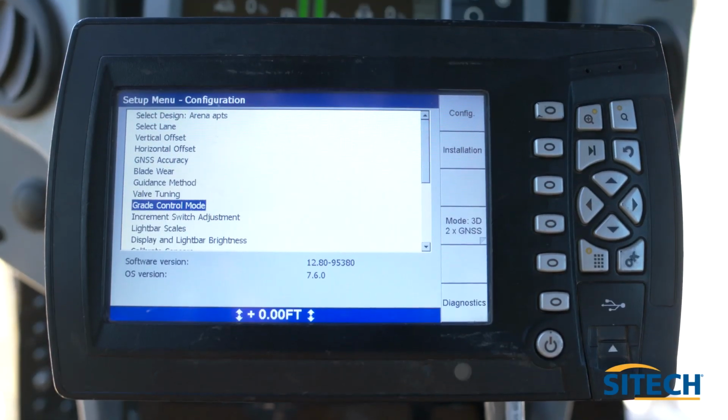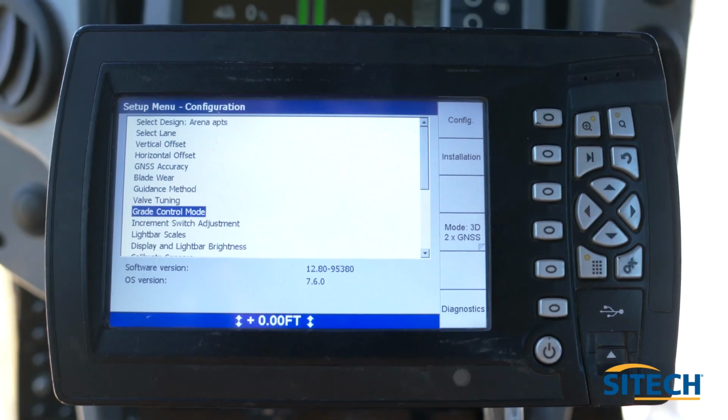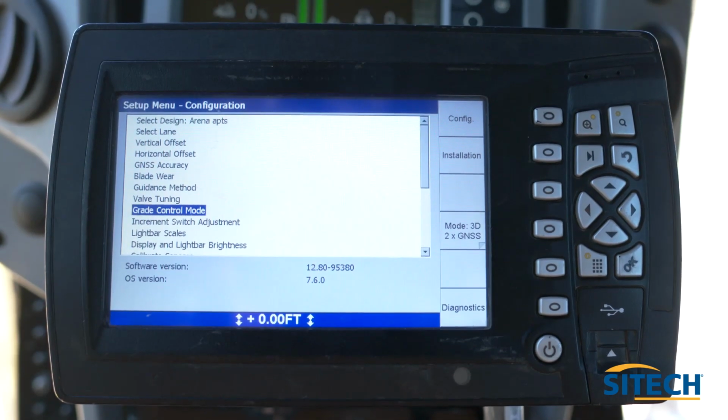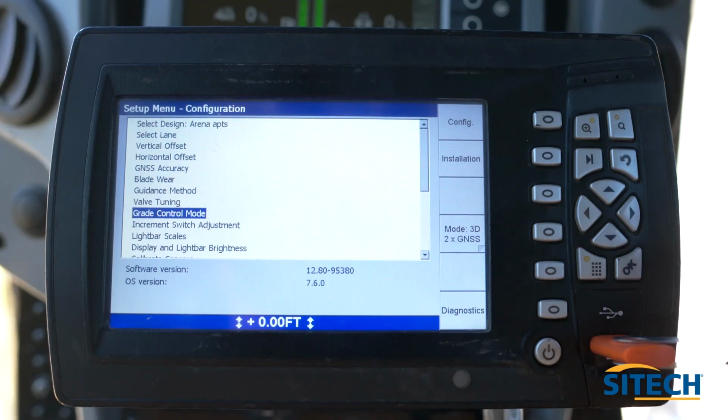All right, now we're in the machine with the CB460. We're going to make sure we have it powered on. We're going to plug our USB stick in, and a new screen's going to pop up.